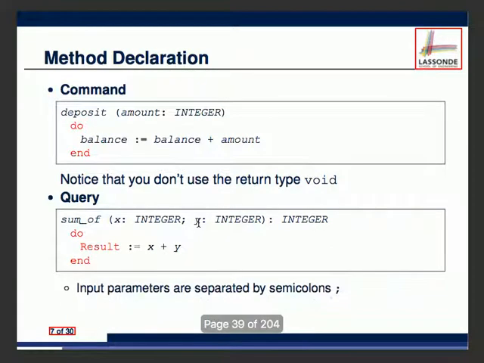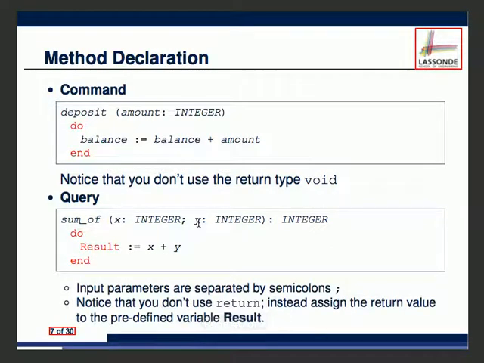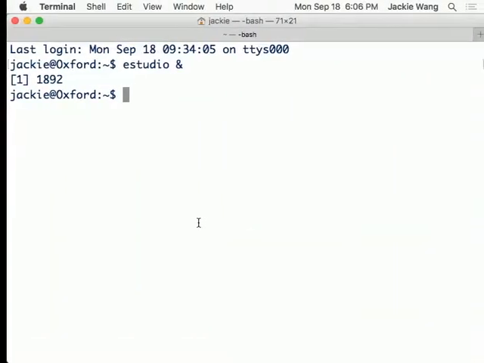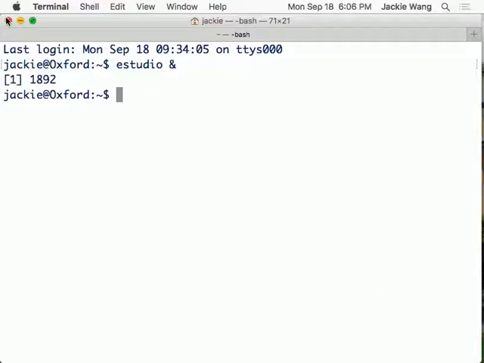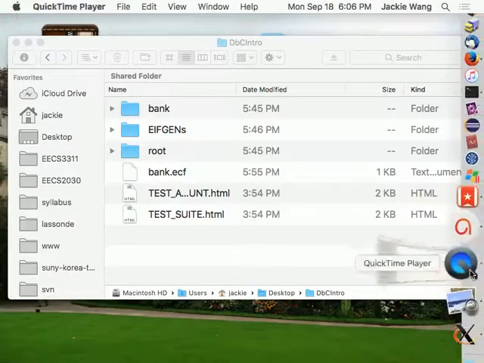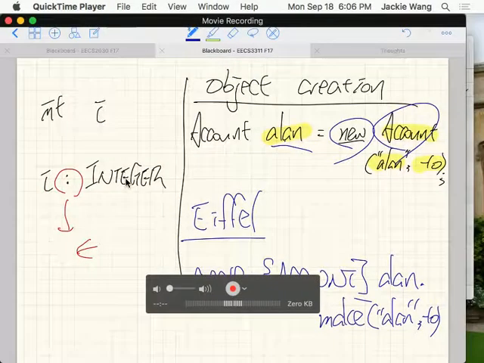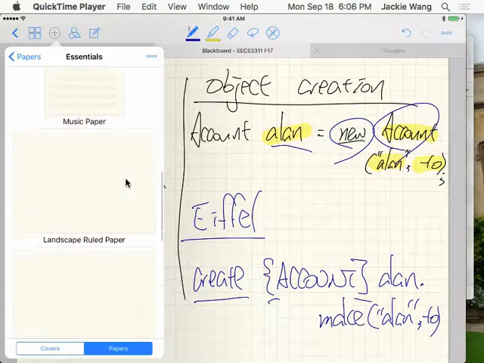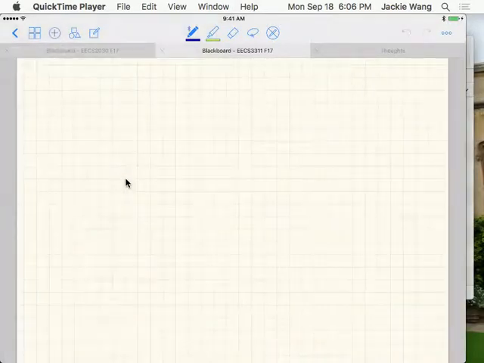Another thing you should really pay attention to: what if you have no parameters? Then what should you do? Let me close this. Okay, let me just write this down very quickly. So let's do another page here. Okay, so now let's say this.